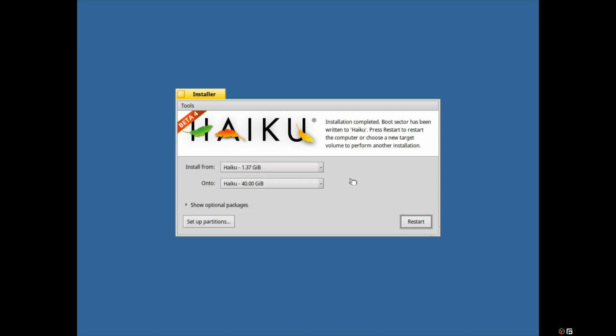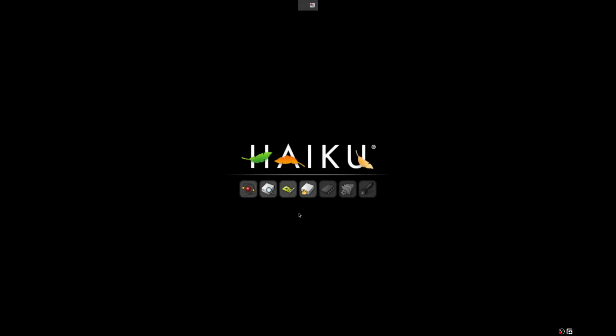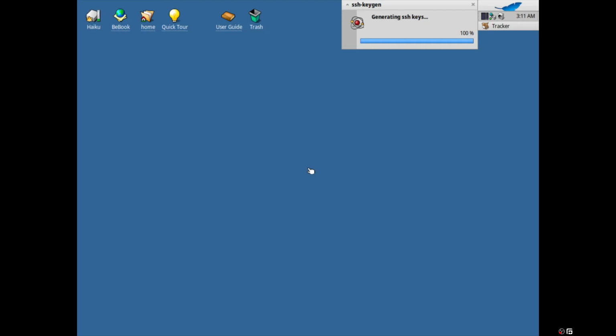What? That's it? But it wasn't even like 10 seconds. Okay, well, let's see if this works. Restart. Wow, that was quick. Okay, generating SSH keys. I guess you can SSH into this. And yeah, that's installed. That is going to be the quickest OS install I've ever done in my life.